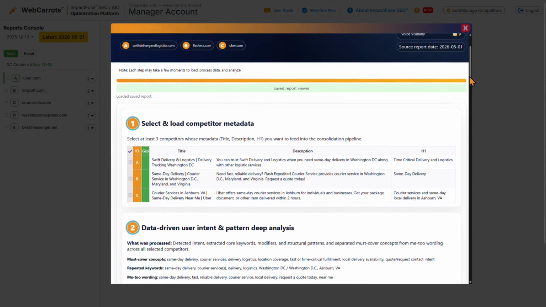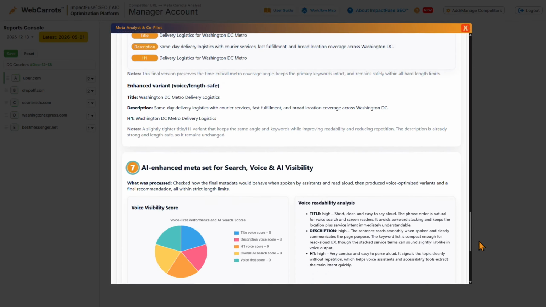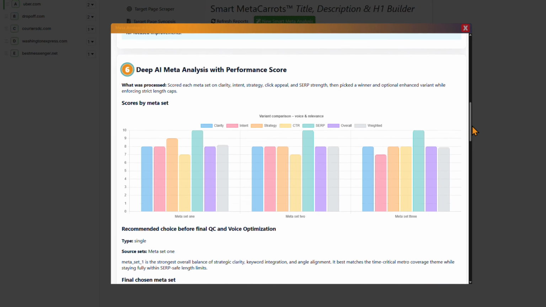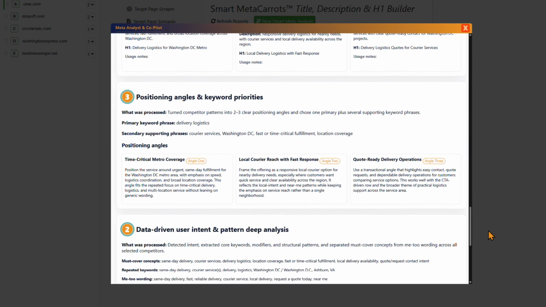The completed report has 7 sections. The report is created from Step 1 to Step 7. In the completed report view, users may review from the final result back to the source data, but the logic still starts with Step 1.